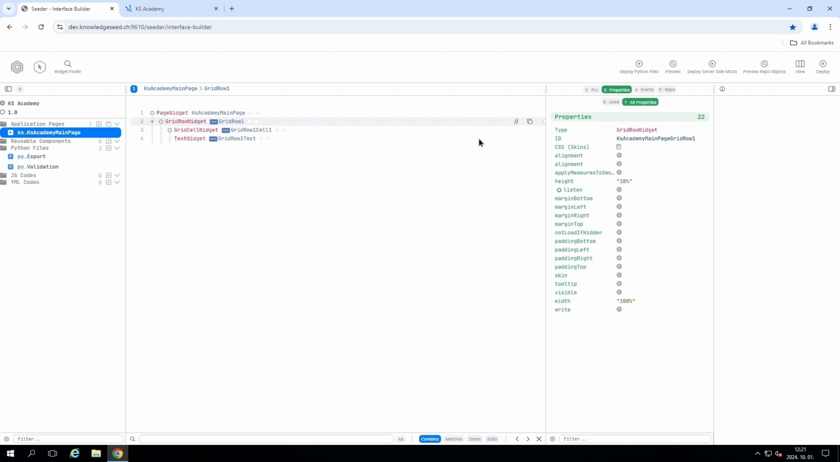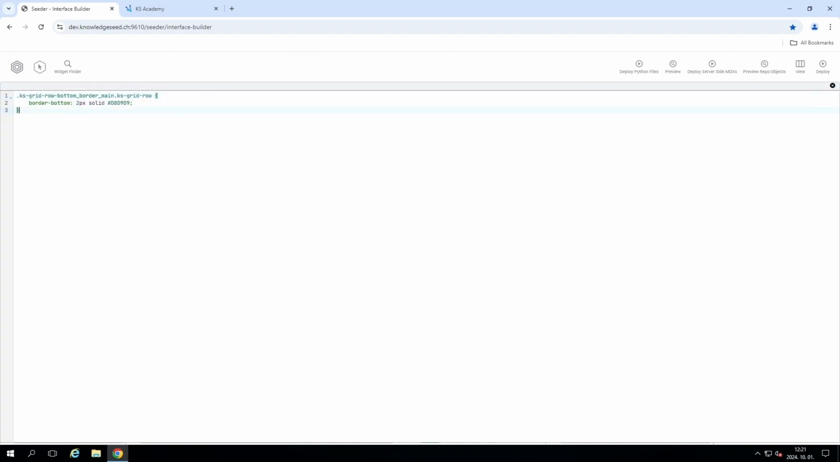For the grid row, we'll make another skin. Here we can set any CSS, just like in the text widget. I will set a border for the grid row.